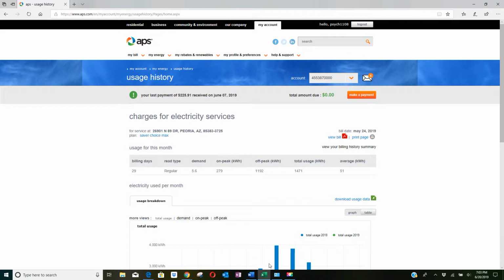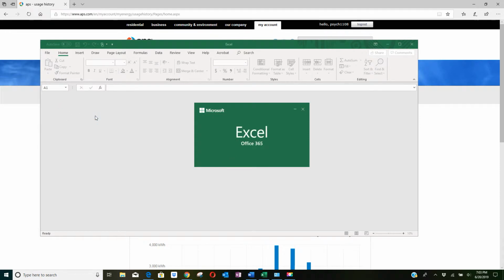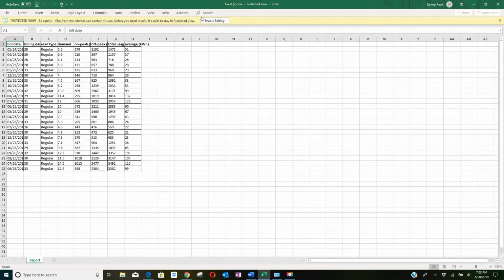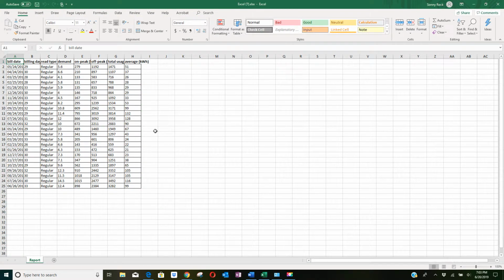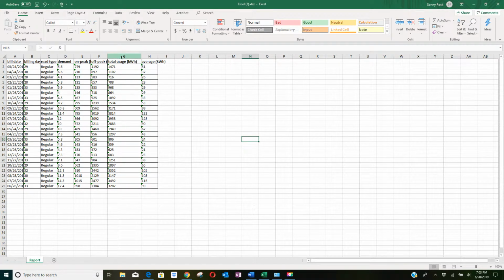That's going to automatically signal my computer to also launch Excel and open that spreadsheet. When you see your usage on your screen, click the Enable Editing button just so then you can kind of get in here and click around if you want to. And this is the column that we're looking for right here, G, total usage.